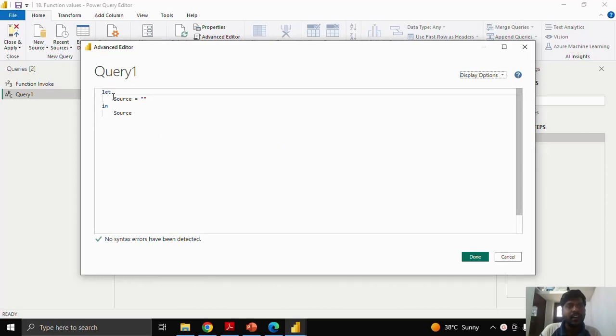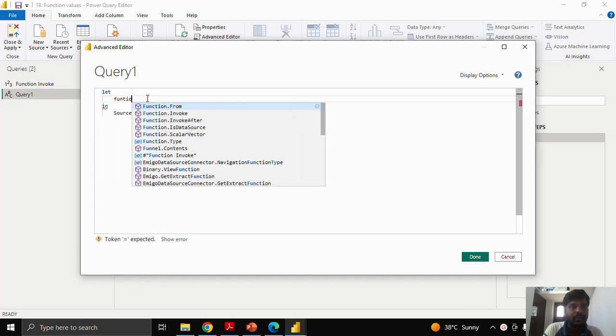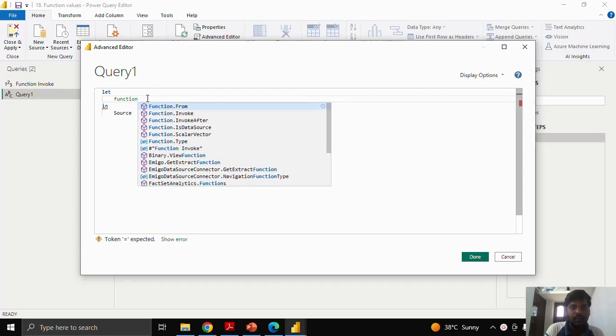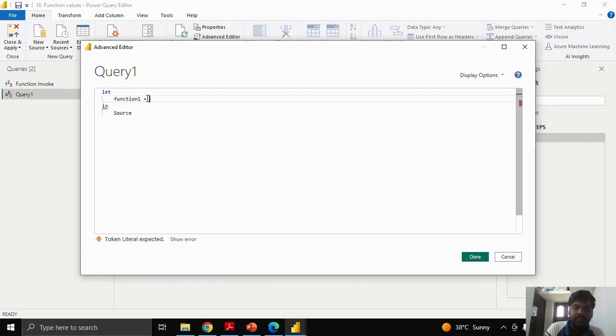This is the standard Latin format of M query. Let us make an empty function. Suppose that I am writing some function, function 1. This is my function 1, which is an empty function. I'll just give the parenthesis. This parenthesis represents that it is an empty function. This is a goes to symbol, which helps us to provide the logic or expression where we have to provide the parameters.